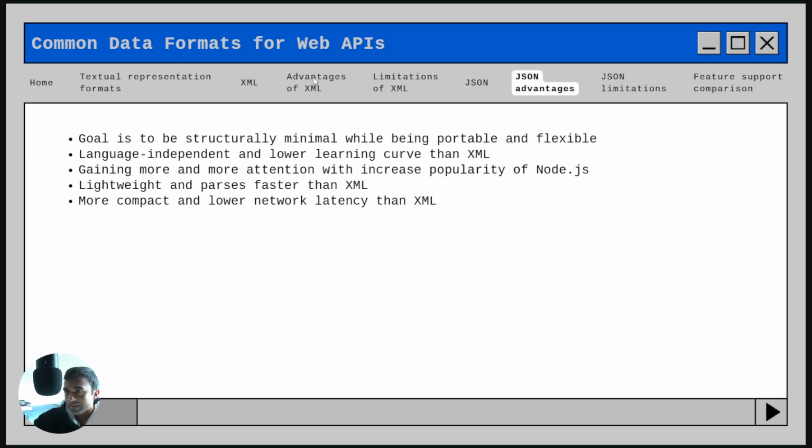And let's talk about the advantages of JSON. So the goal is to be structurally minimal while being very portable and flexible. It's language independent and it has a lower learning curve than XML, and is gaining more and more attention with the increased popularity of Node.js. It's lightweight and parses faster than XML, and it's more compact with lower network latency than XML.